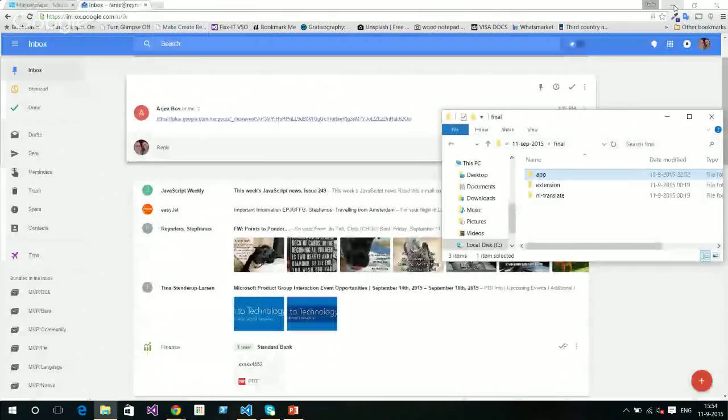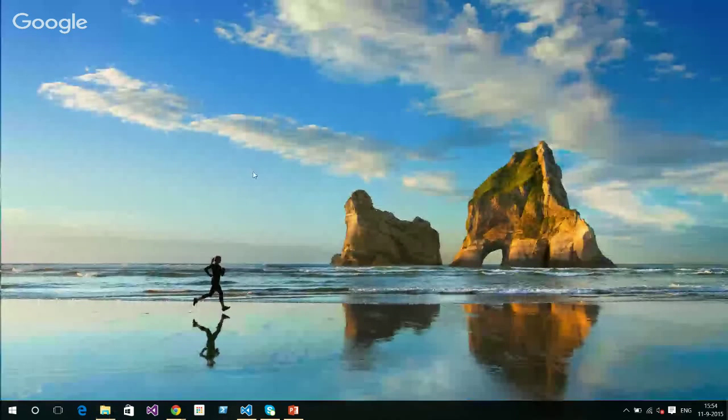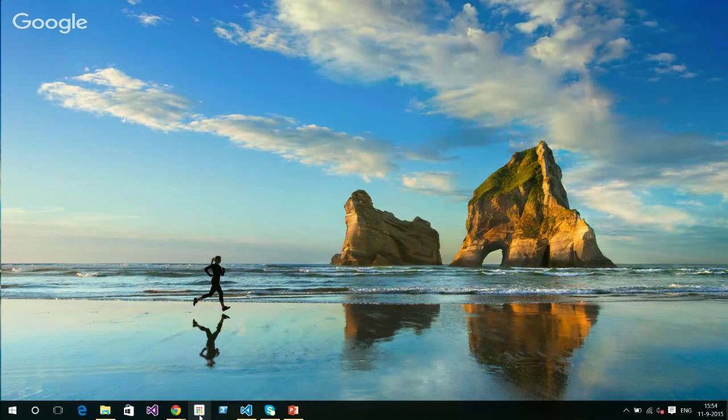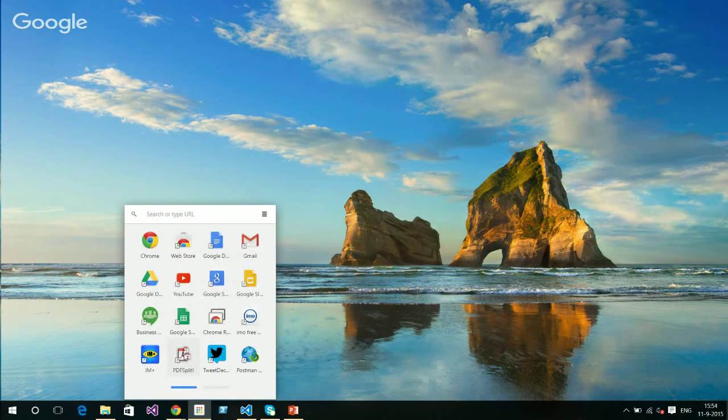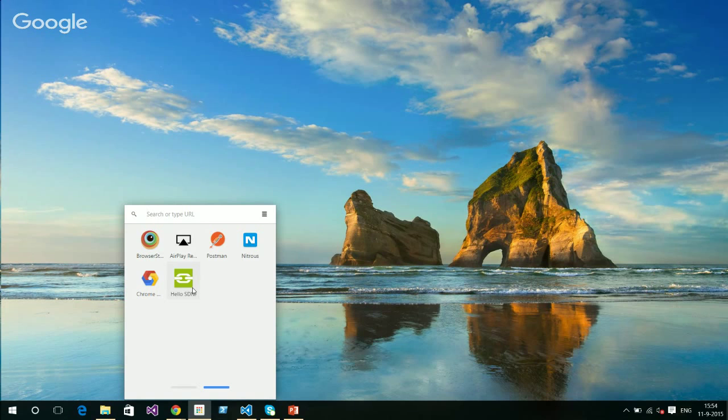I can actually close everything here on my desktop. Now Chrome has this Chrome app launcher here at the bottom that I pinned on my taskbar. It allows you to do Google searches, and it allows you to browse your extensions and applications. What is cool about it is it also houses all your apps. So if you sign in with your Google account, all your apps will be in one place. So there we see our Hello SDN app is there.